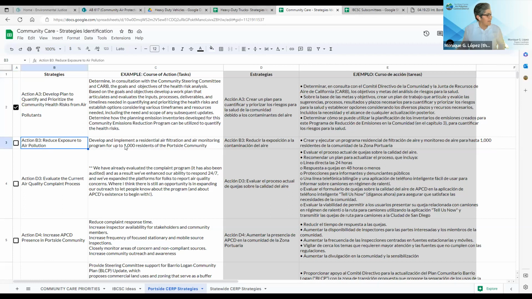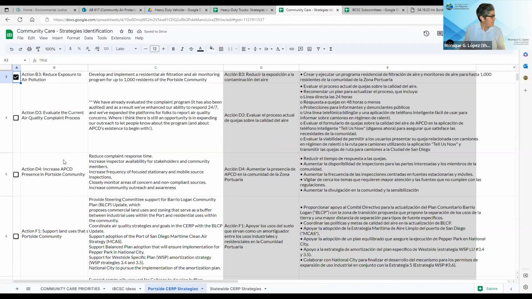Here's an idea they have, what's known at the port as the PAIR program: implement a residential air filtration and air monitoring program for up to 1,000 residents at portside. Again, we can have more place-based and nuanced language for the community, but the goal is to reduce indoor air pollution exposure by giving air filters and air quality monitors to community members, especially sensitive folks, like those who have asthma. I'm seeing a few thumbs up. Again, we can always change this.